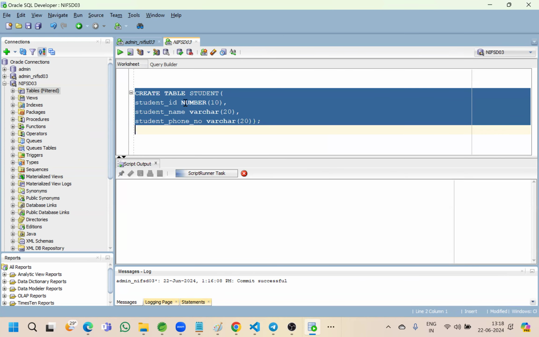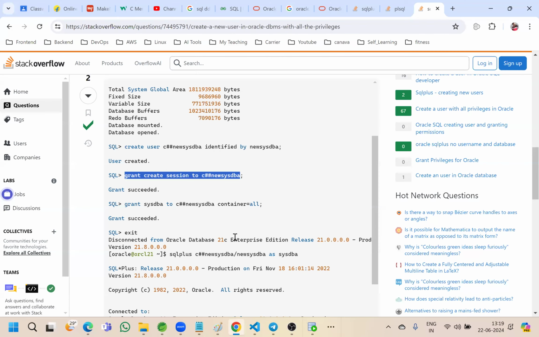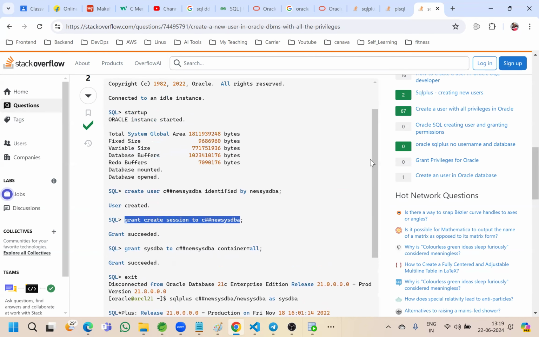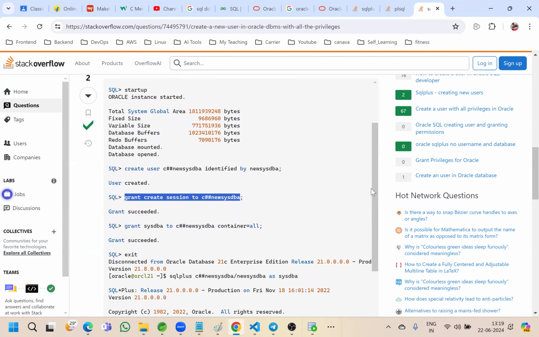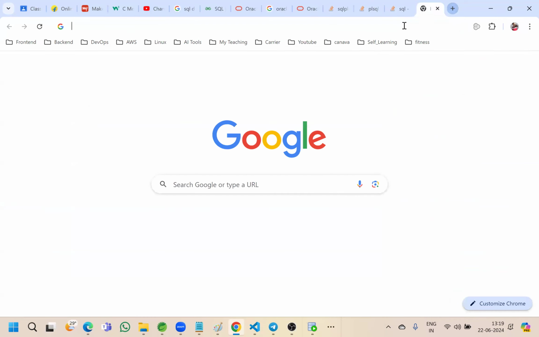So this is the syntax for creating the table, and it will come under our DDL query. Insufficient privilege. So we don't have the privilege for this user, so we have to provide the privilege. Actually, in our real-time application we cannot do anything directly for creating or deleting anything. We just have a privilege for selecting. I will explain when the time comes.